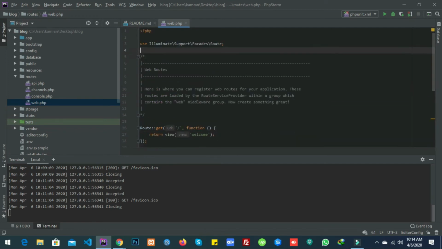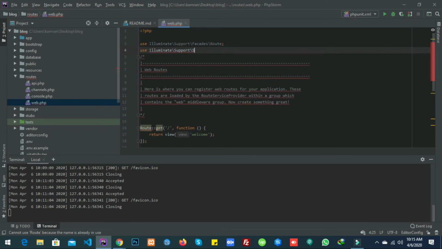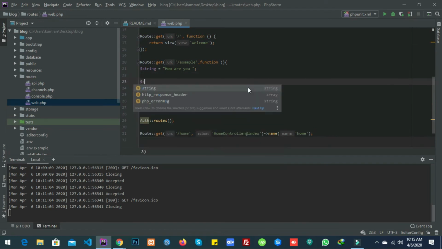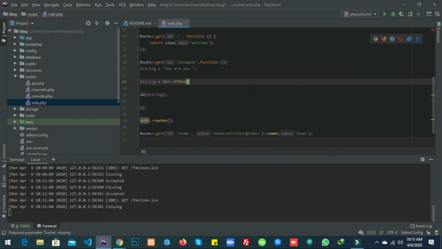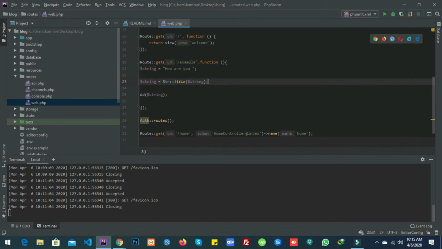First of all you have to import it: use Illuminate\Support\Str. Now here you can say string is equal to Str of the test title. Now let's return the string and test it out. Here you can see that we have the same input.